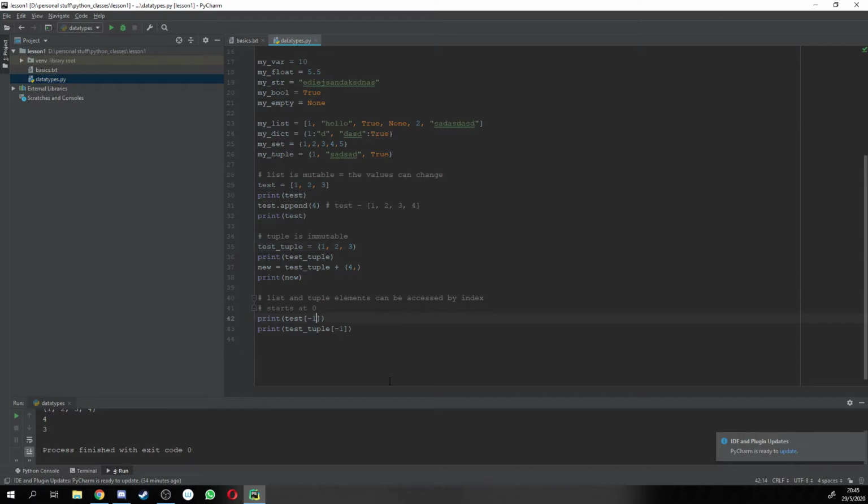You can also do it with any number like -2. So -2 means the second last, which in this case is number 2. Then -3 is the third last, -4, and so on and so forth.